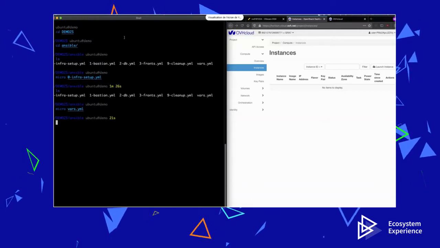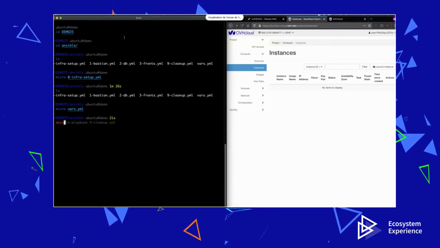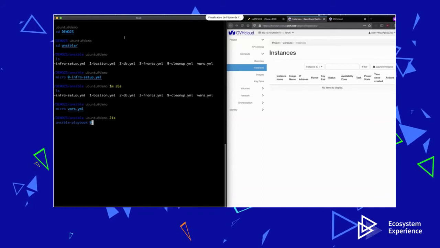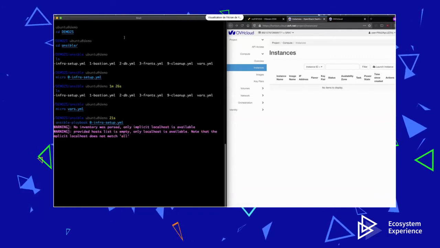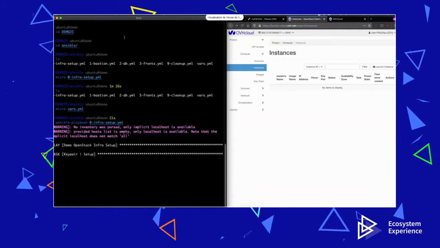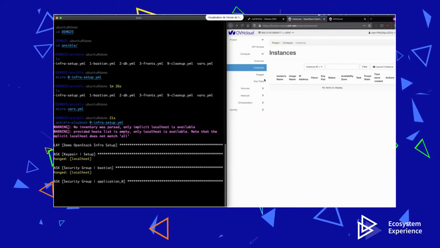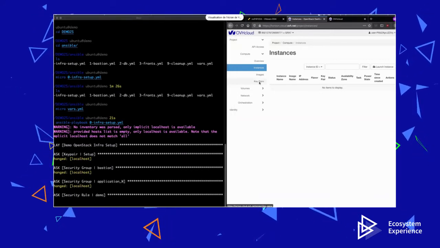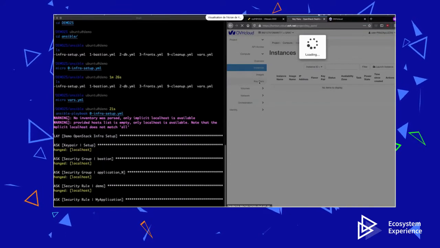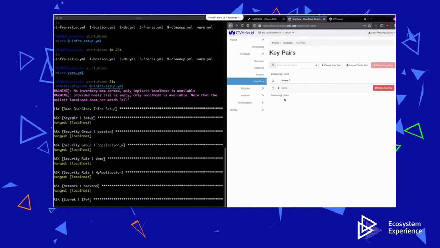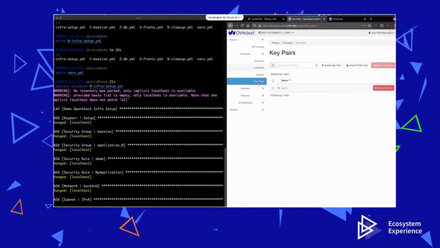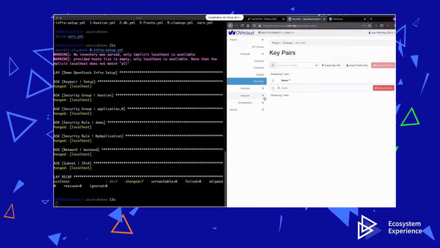Now, let's see what happens when I run the first playbook. Normally, you don't see any change on this, only on the key pairs. So the key pair demo has been created, and also all the aspects on the network.